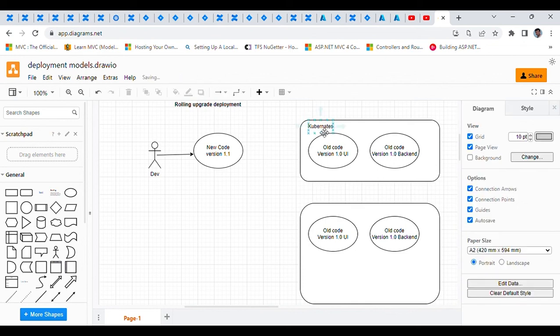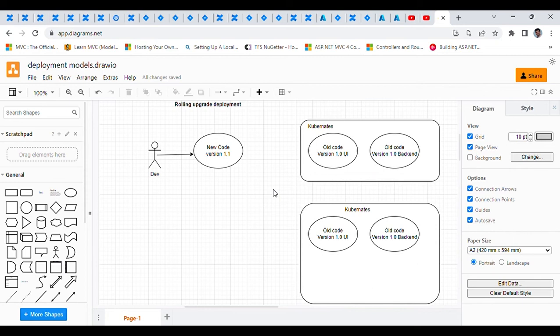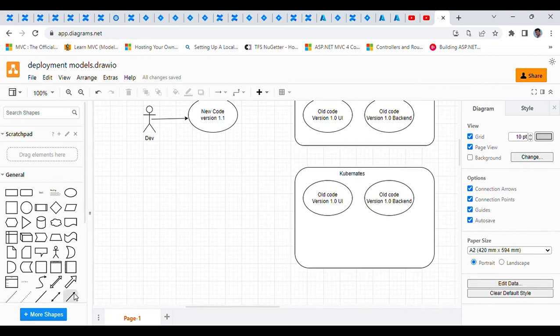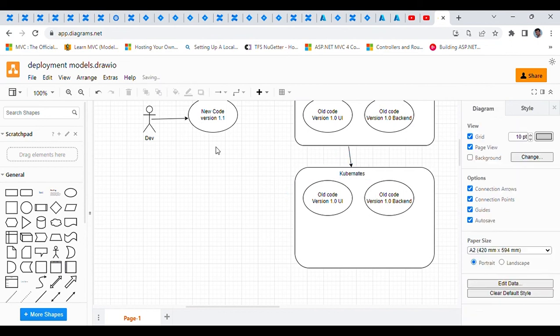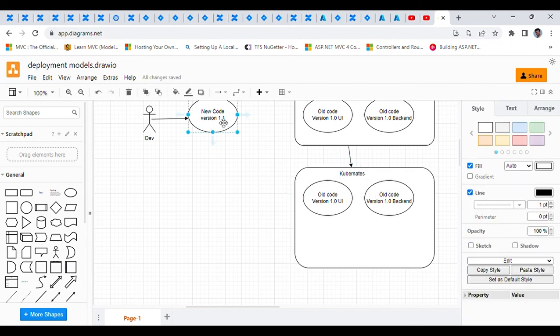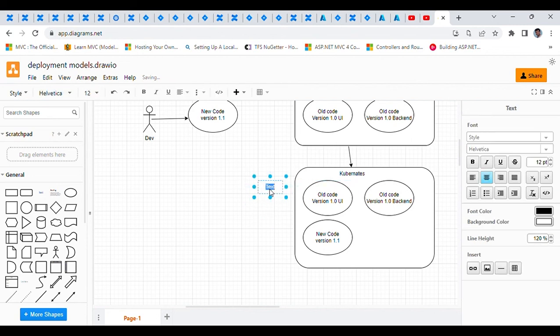Okay, now this is Kubernetes, and this is also Kubernetes. So once we want to deploy this, new code will be deployed on this Kubernetes environment, and old code is also there. Okay, now we'll define a grace period in the Kubernetes config file.